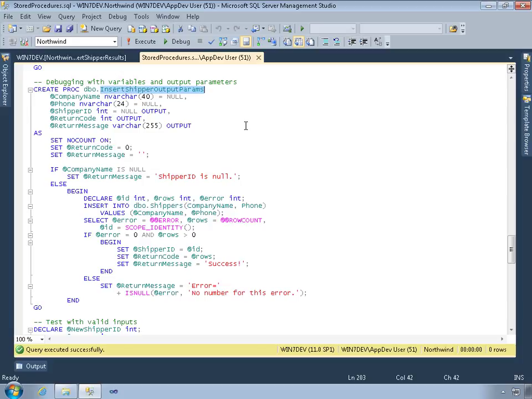So return code returns an integer value. Return message returns a string. The default values are, within the code here, set to 0 and the empty string. And then each execution path through the code sets different values there. So if company name is null, then the return message is going to say shipper is null. And it's going to leave the return code to 0.